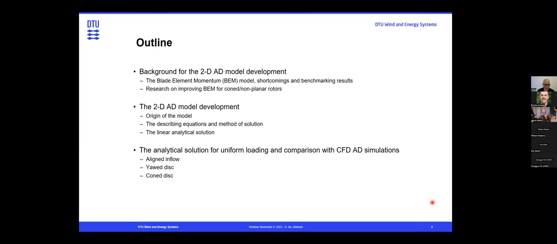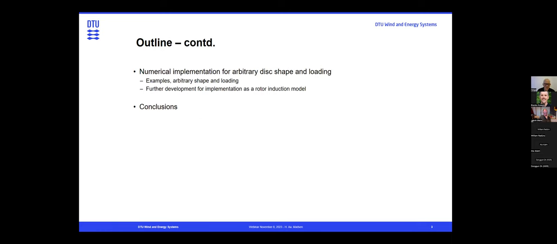Then continue to show results for uniform loading, for inclined flow, for a yawed disk, and for a cone disk. And these results I will compare with CFD actuator disk simulations. And then a few slides on the numerical implementation in order to simulate an arbitrary disk shape and arbitrary loading, and I will give examples on this. And then I think it's one slide on how the model could be implemented as a rotor induction model. And finally, the conclusions.